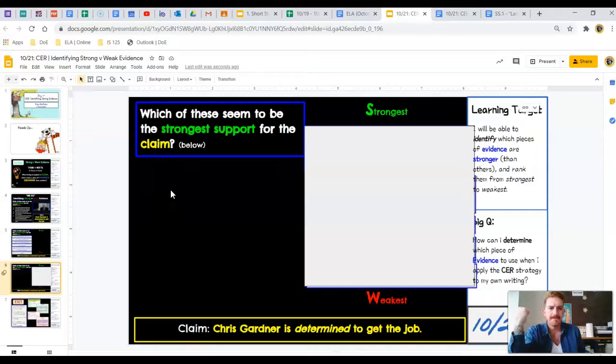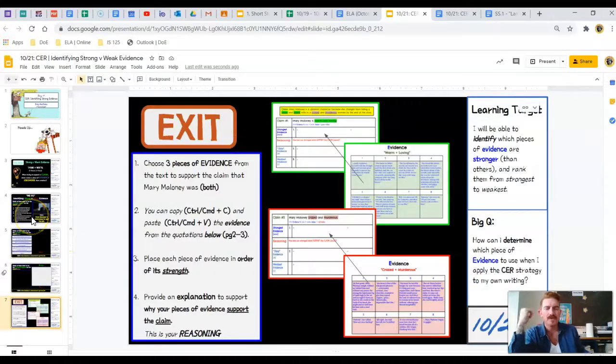So when you guys are done with that, that was practice. Your homework today is to do something very similar. You're going to choose 3 pieces of evidence for 2 different tables. One table's in green, one table's in red. And there's 2 parts of the same claim. What you're going to do is choose between 8 different pieces of evidence, and you're going to choose the 3 best ones. And you're going to order them strongest to weakest.